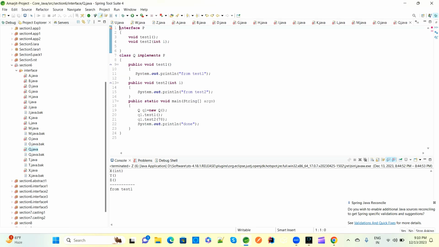See here, this is class P. Class P has test1 and test2. One is a parameterized method, another is a non-parameterized method. So line number 3 is the non-parameterized method. Line number 4 is the parameterized method, which has a single parameter of integer type. Correct? So integer type of i.